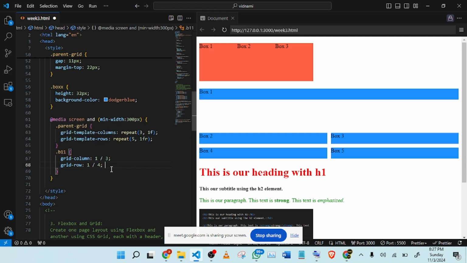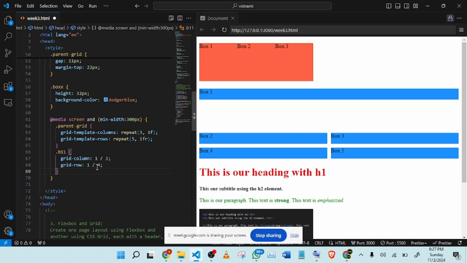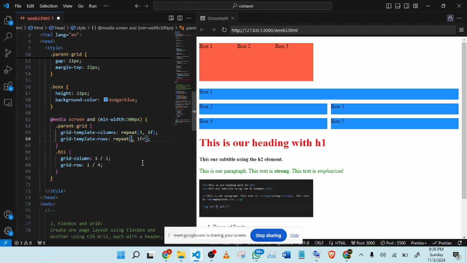Sometimes it might be confusing for you to understand the rows and columns, but when you start writing the code, you might make a mistake. Okay, you might think, okay, this is the row and this is the column, but when you start writing the code, you get to understand it. Okay, so let's just go back to the 1 FR row, and we want our rows to span 1, 2, which means we want it to just remain at the top.